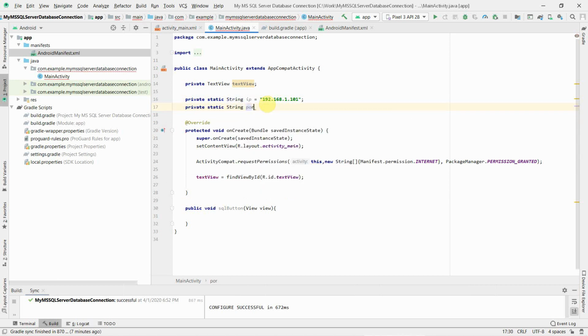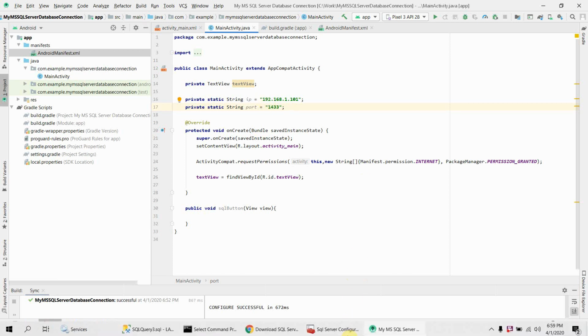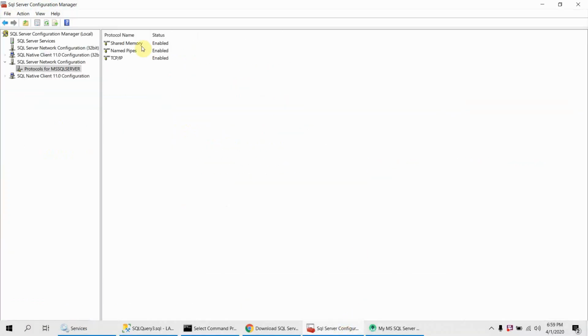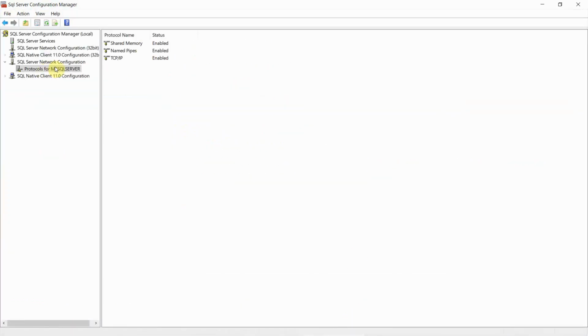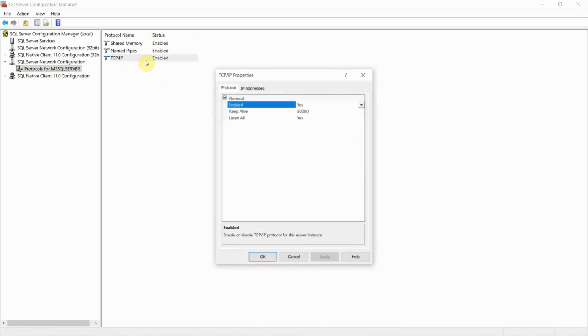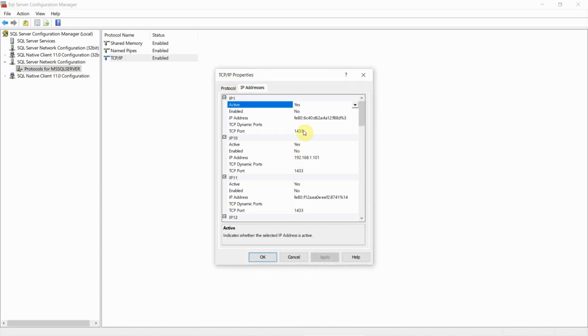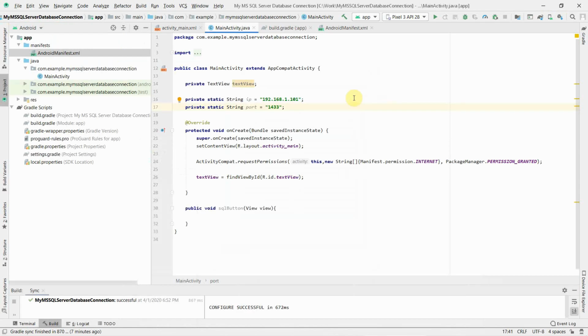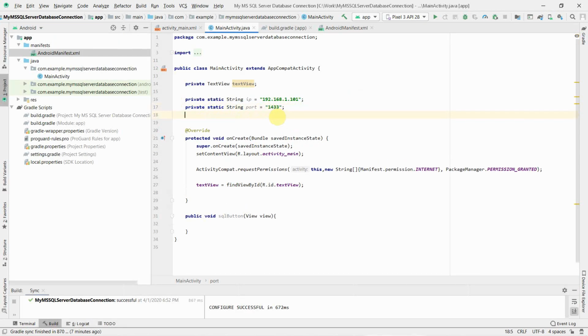So second is port. So port number also we got it. It was 1433 if you remember. Got it from this SQL Server configuration. Go to the protocols for MS SQL Server, right click over here, and in the properties, in the IP address, you will get the port number over here, 1433. Okay. So this was the place from where we got the port. IP we got it. What else we will need is the class name which we'll use.